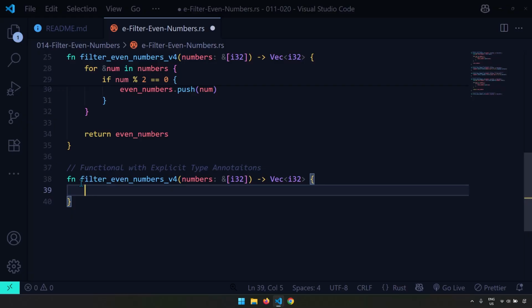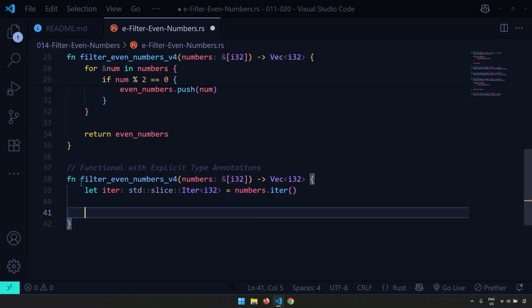So what do I want to do here? Well, first of all, let's create an iterator. I'm going to say iter. What is going to be the type of this iter? Well, we grab that from our standard library, slice and iter. What does this iter accept? This is going to accept items which are of type i32. Where is this iter coming from? It is actually the numbers iterator. So that's the first one.